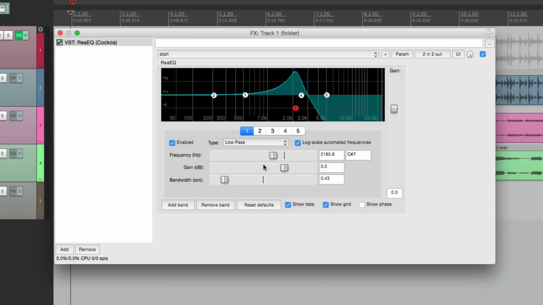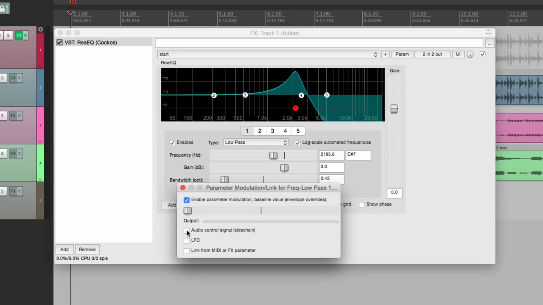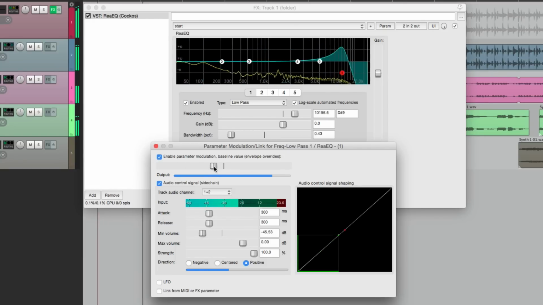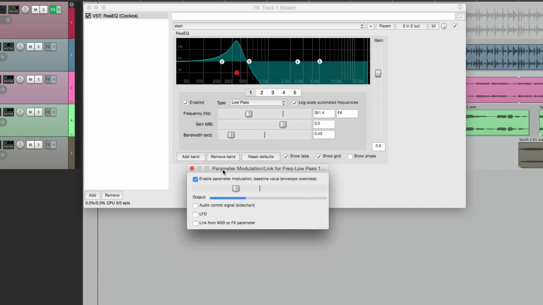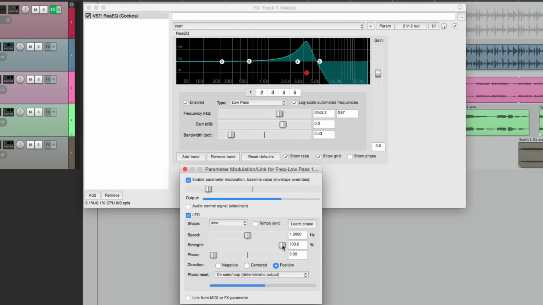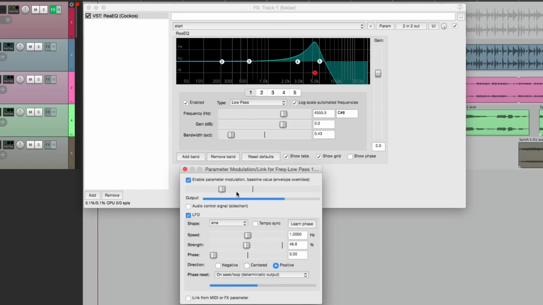And we modulated this using the volume or audio of our track by going here, choosing audio control, setting this to input 1 and 2, or 3 and 4 for sidechaining. So the filter is being adjusted based on the volume. I also showed you how to use an LFO right down here. And this modulates any parameter using a pattern.